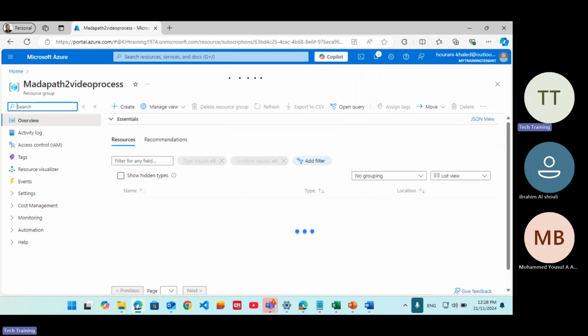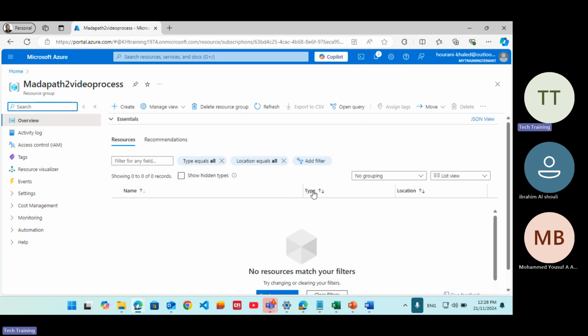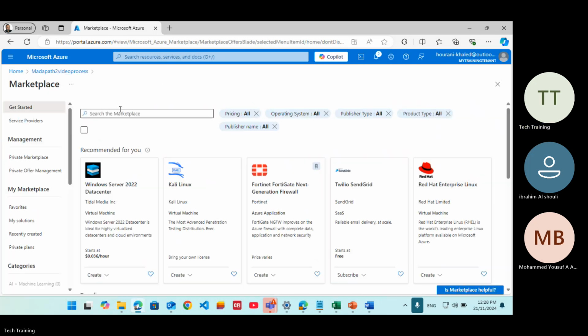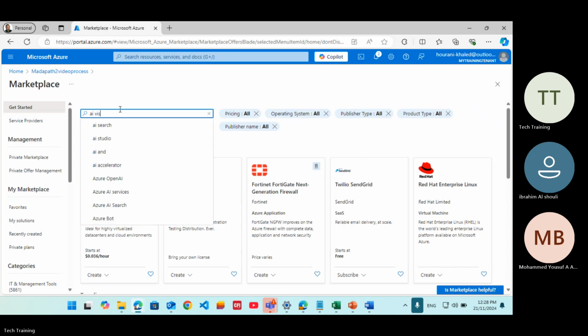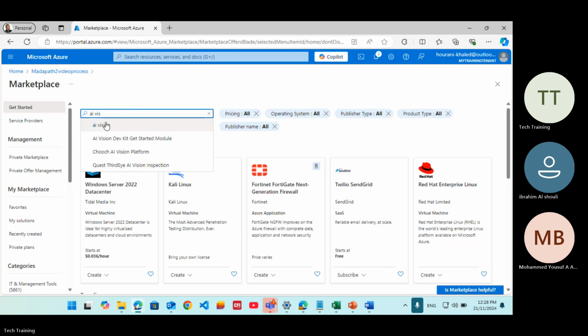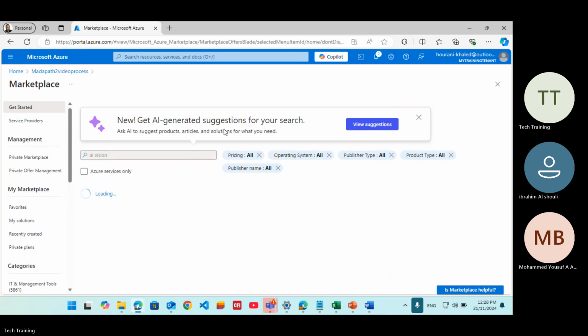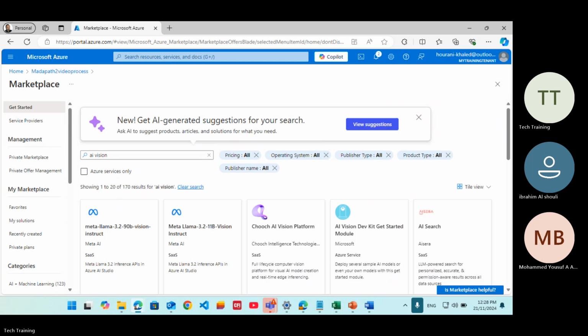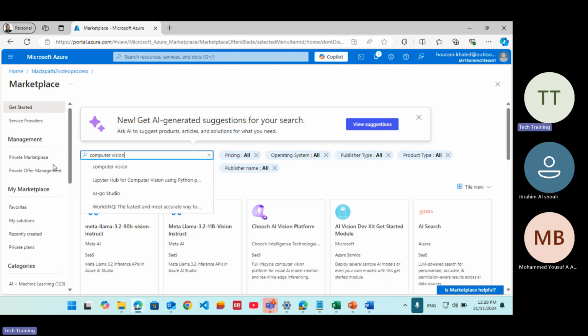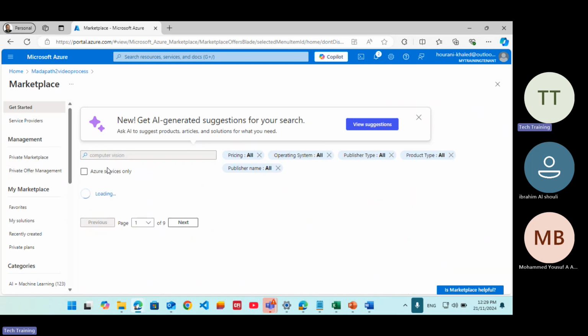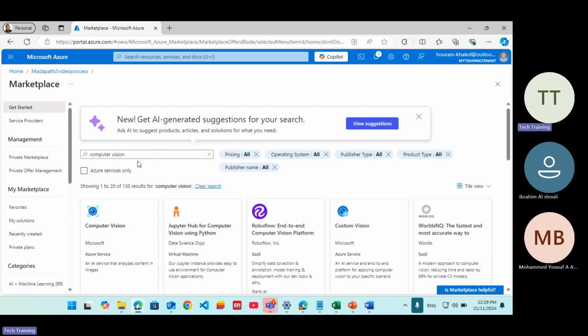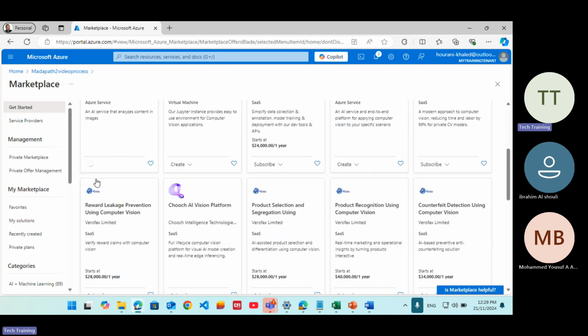Now I would go with creating the AI services. The first service I need to create is the AI vision. We call it the computer vision if you like to search for it more efficiently. This is the computer vision. Okay, I will also create computer vision.